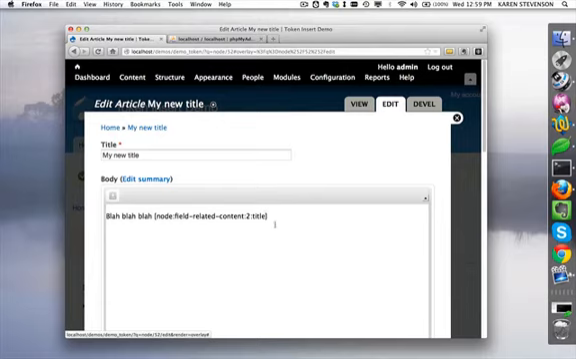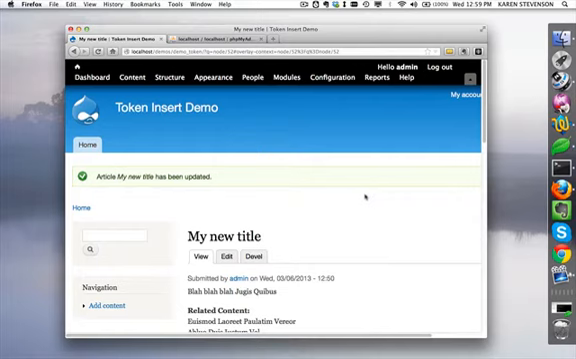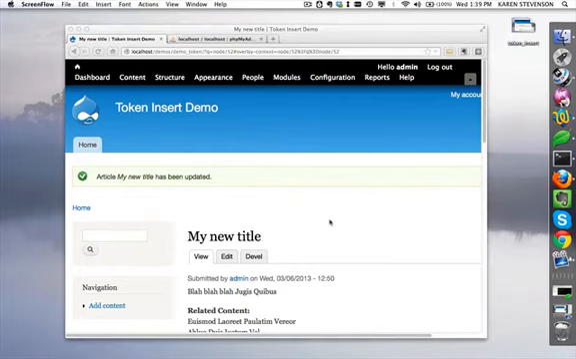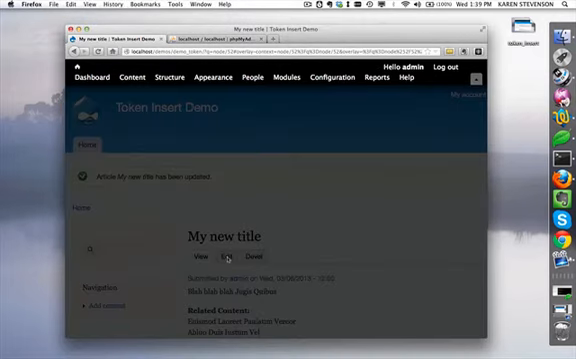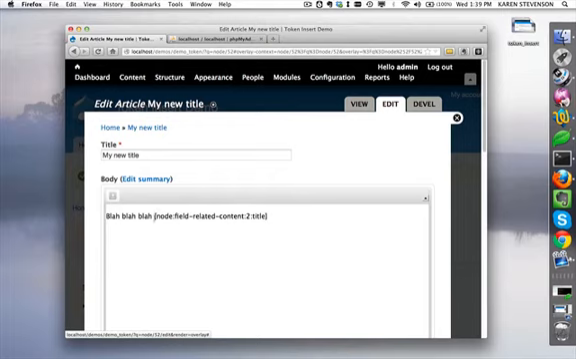So one thing I'd like to do is have this render as a link instead of just raw text. And then the second thing I might want to do is render the node itself, the body of the node itself inside here. So let's talk about ways that we can do those things. So one way that I can accomplish a link is to use a couple of tokens. Since I can see that I have a token for the path and I have a token for the title, I could do something like this, and I could put my HTML in there.